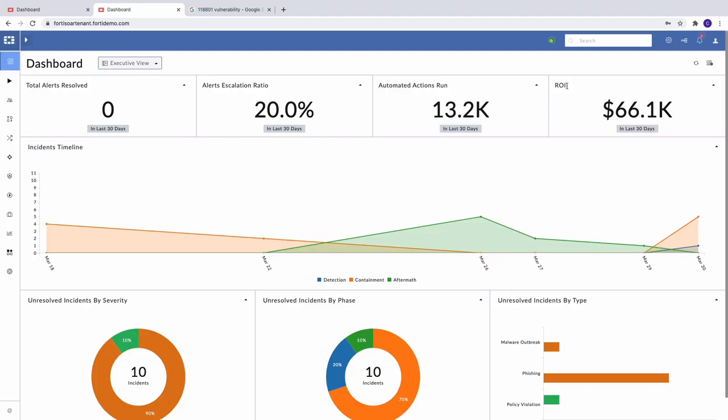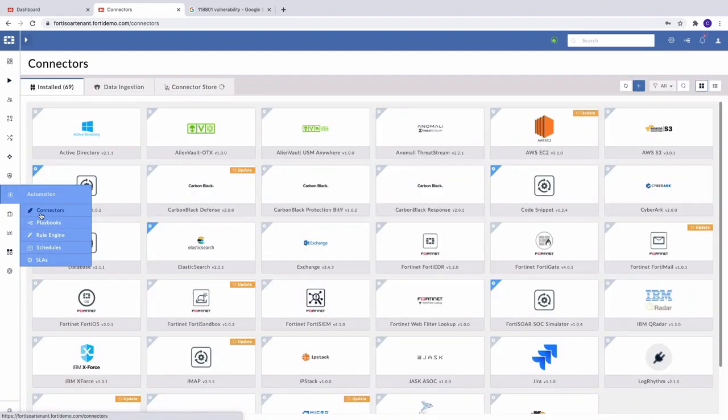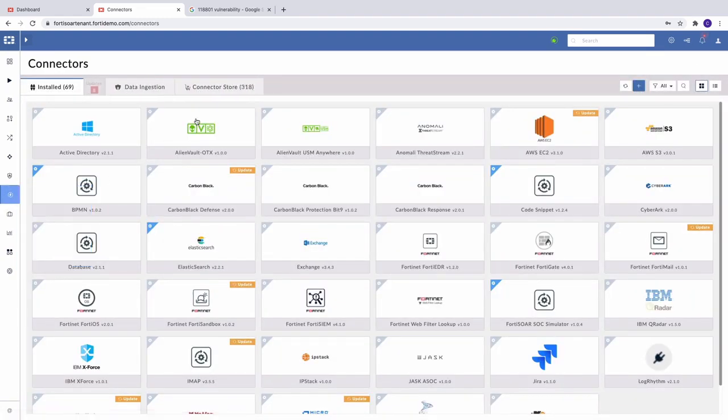Now, the first thing you would need to do is ingest alerts, and to do that, you would need to connect to various sources like a SIEM. If we quickly go into the connector page, you can think of this like a marketplace. FortiSOAR supports over 350 different vendors and solutions, and this list is constantly growing. And if you wanted custom support, we also support custom integrations for those that aren't in our marketplace.